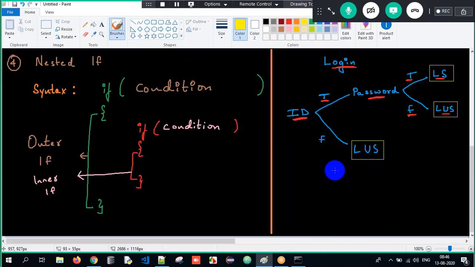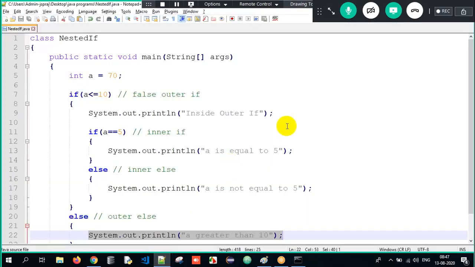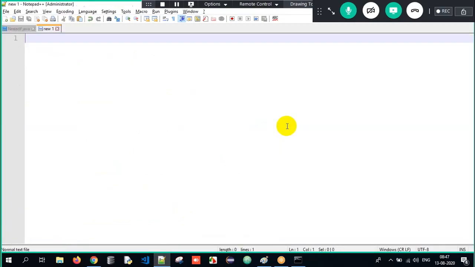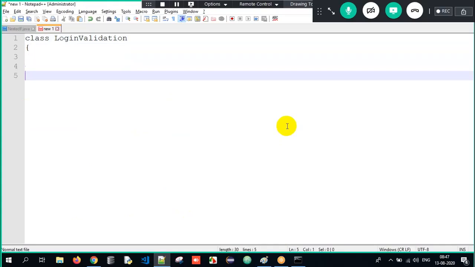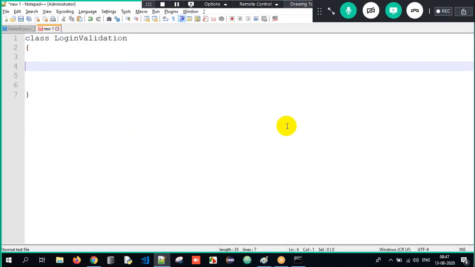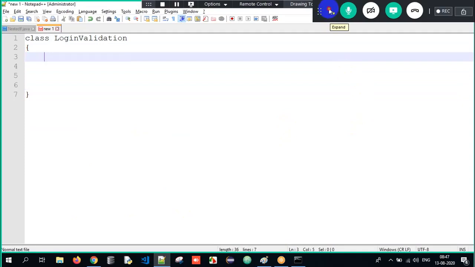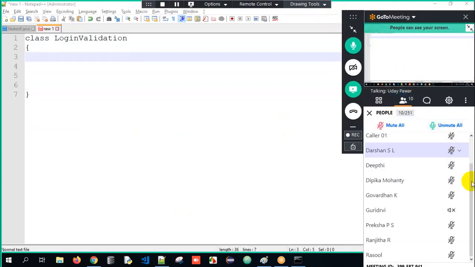Can we write a program for it? 100%, I can write a program for it. Can you help us build the program? Yes, absolutely. First I have to write a class. Control N opens a new file, that's the shortcut key. Now I will write class, and the class name is LoginValidation. Open curly braces and close curly braces. So this is a class, and the class name is LoginValidation.